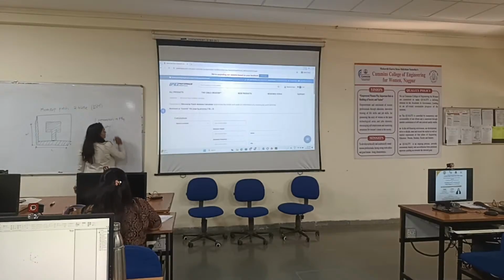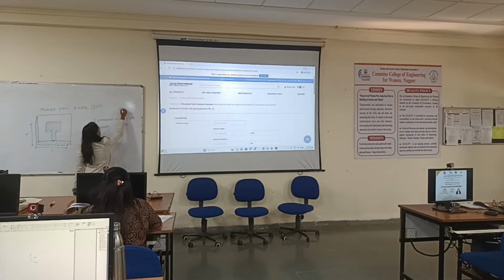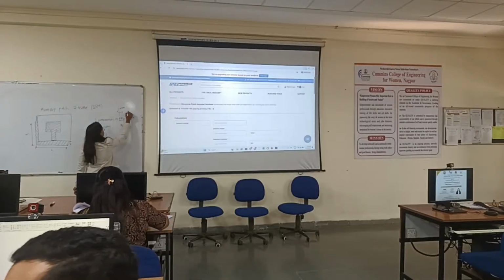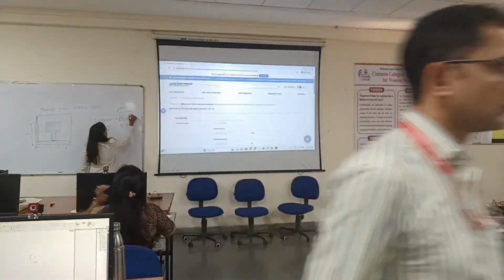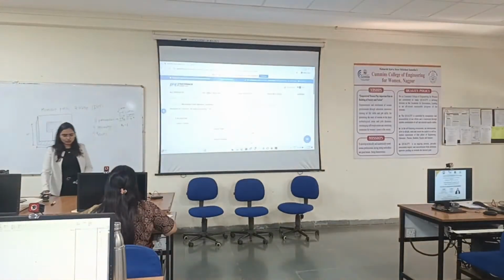So I'm considering the FR4 substrate, which has permittivity 4.3, permeability 1, and we are considering the FR4 variant will come in three heights. One is 1.1 mm, 1.2 mm, and we all are familiar with 1.6 mm. This is easily available in the market. We are going with 1.6.